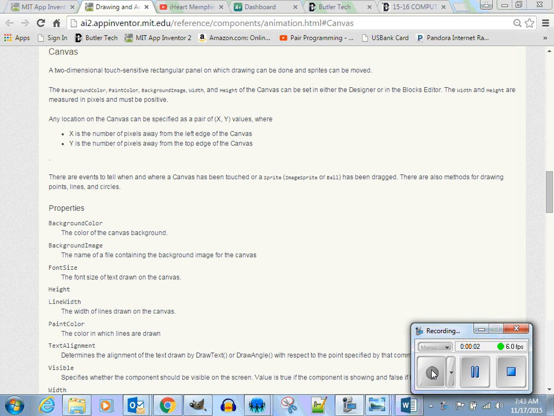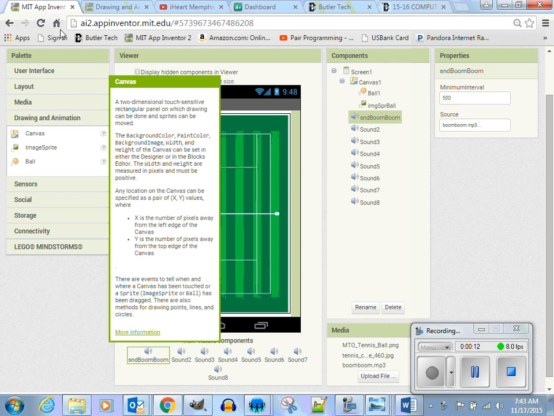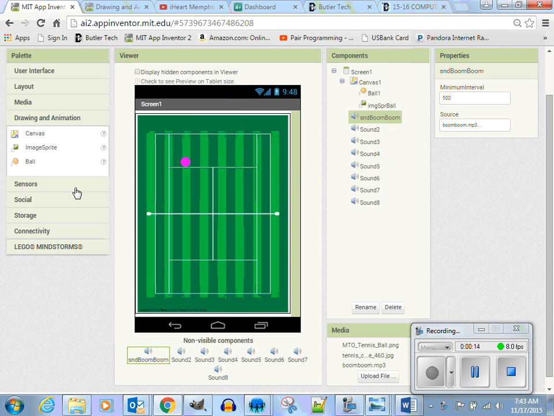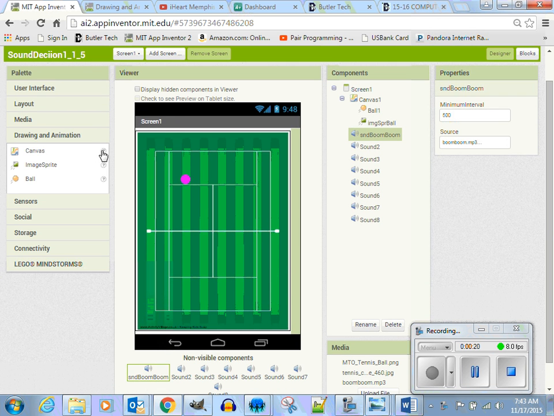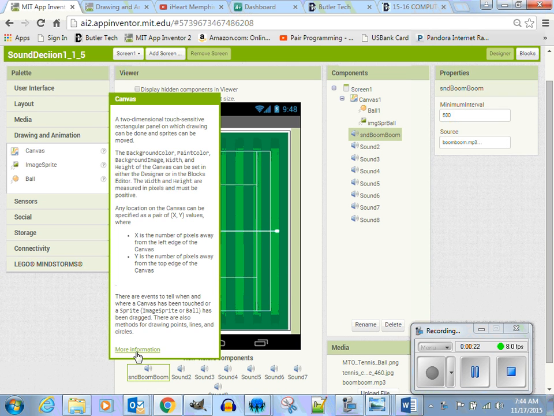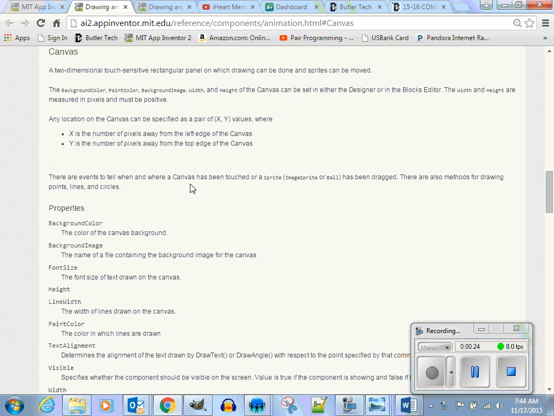All right, welcome back. It is November 17th, and we are creating an app for SoundDecision 1.1.5. So today we are looking at, I'm just going to show you quickly. If you don't know how to do something, you always want to go to your palette over here, your drawers. And if you don't know something about a canvas, you're going to click on your question mark, go to more information, and you can read everything you want to know about a canvas.